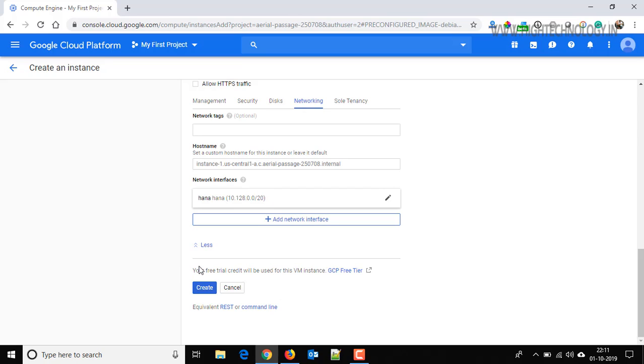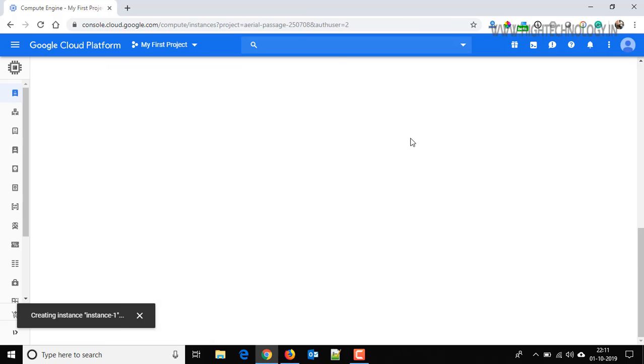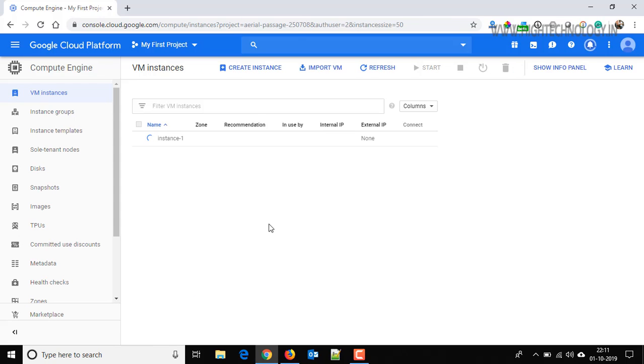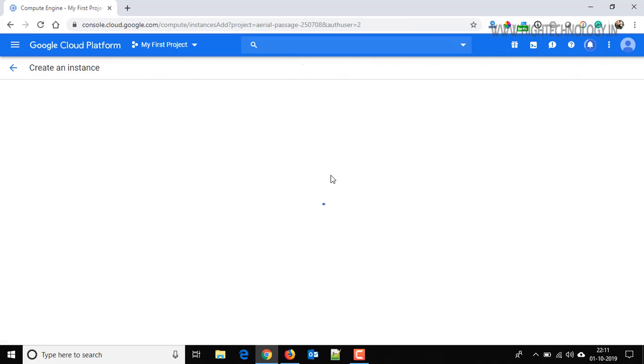Here you are able to see that I am also using the free account, and it is showing that your free trial credit will be used for this VM machine. So just click on the create button here, and it will start creating our VM machine. Let's create one more machine, that is for HANA. So click on create instance.